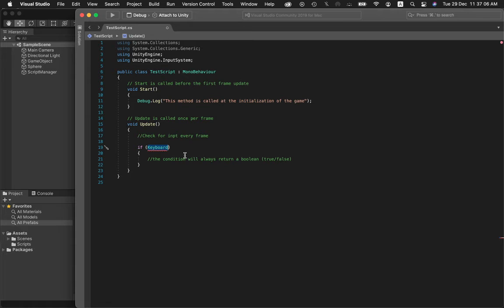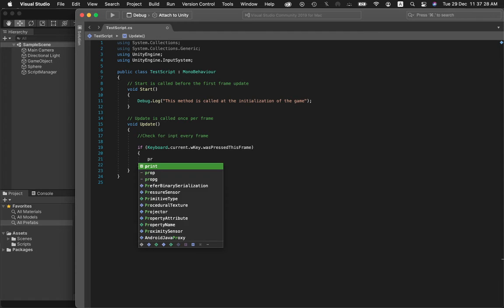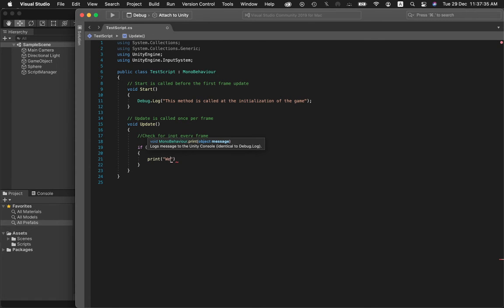So I'm going to say if Keyboard.current.wKey.wasPressedThisFrame. And this will return a boolean depending on, well, was it pressed this frame or not. So I'm just going to go ahead here and say print. And print is basically just Debug.Log, but in one word. So print, we pressed W.